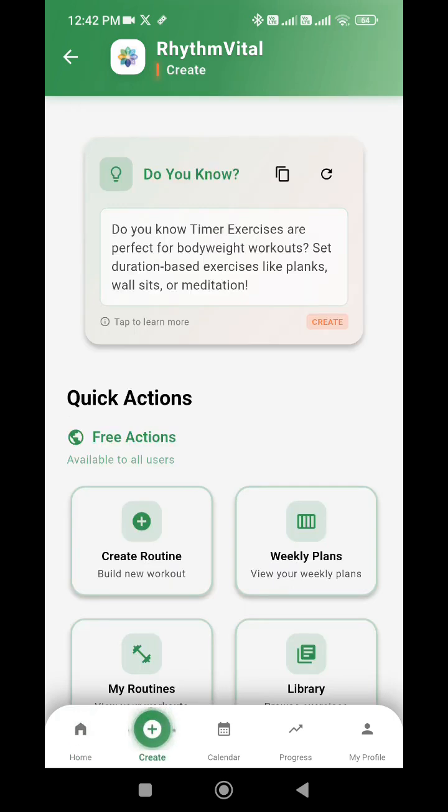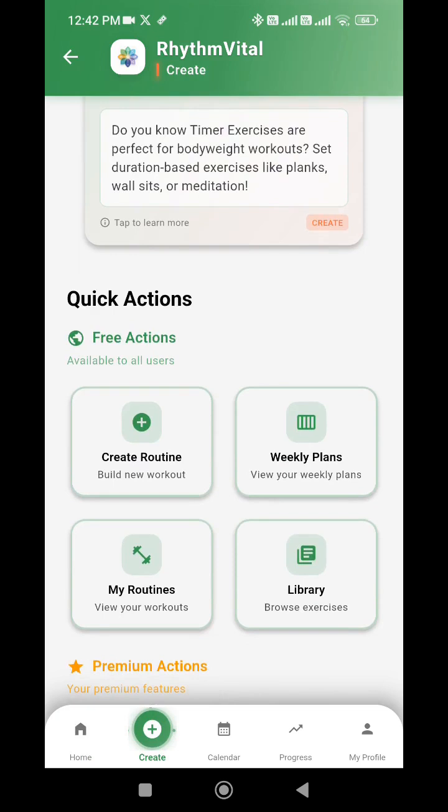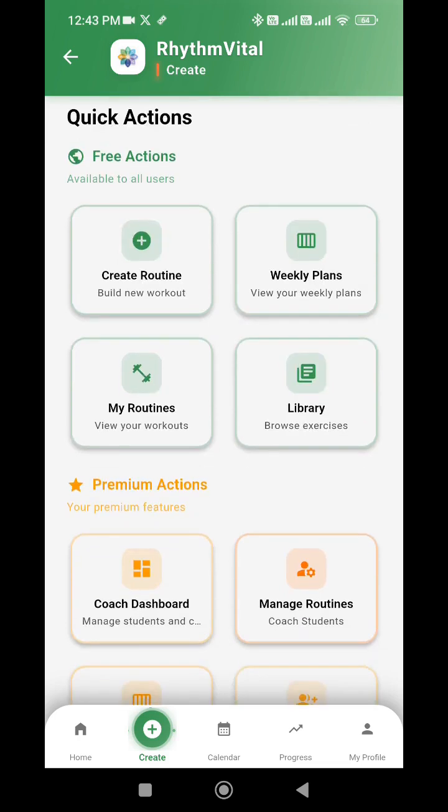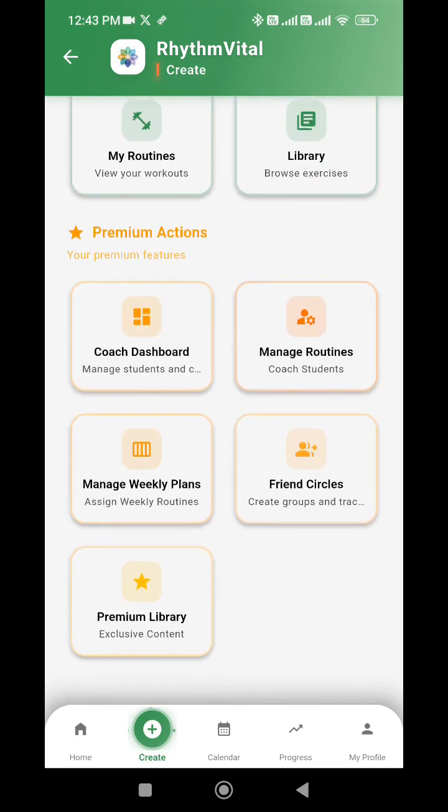And when it comes to the create screen, you have options like create routine, weekly plan, my routines, and library. We will have a discussion on how to use these. First, we have to create entries in the library, then create different routines, and after that, make a weekly plan. That's it. You are all set, and the remaining things the app will take care of, like reminding you about what needs to be done.